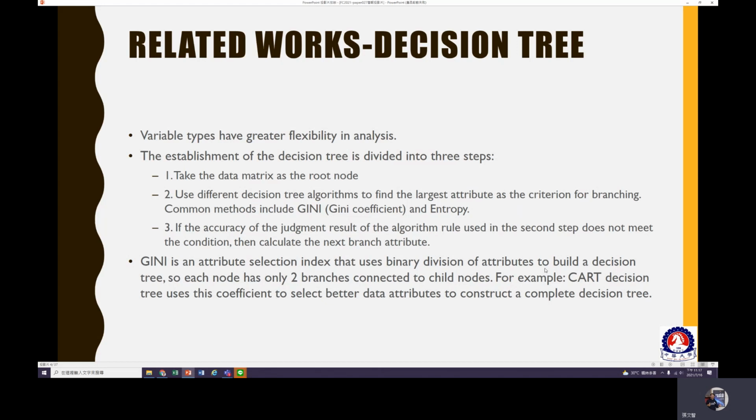Gini is an attribute selection index that uses binary division of attributes to build a decision tree. So each node has only two branches connected to child nodes. For example, CART decision tree uses this coefficient to select better data attributes to construct a complete decision tree.